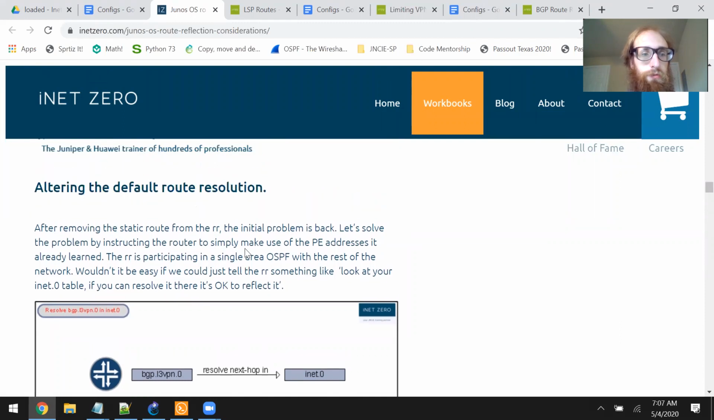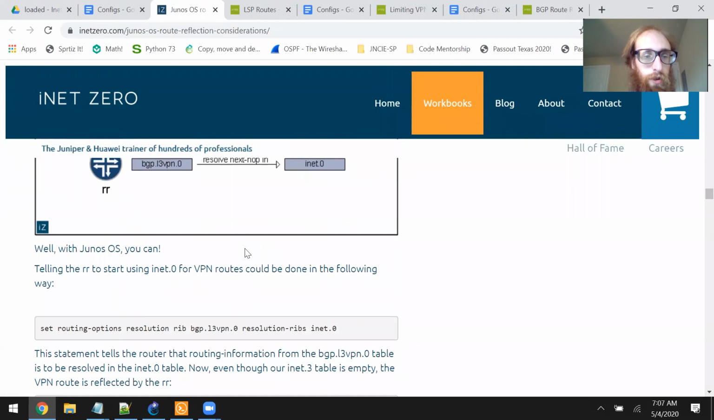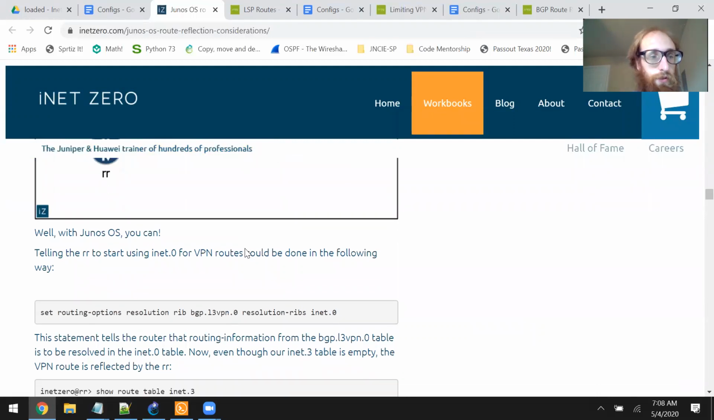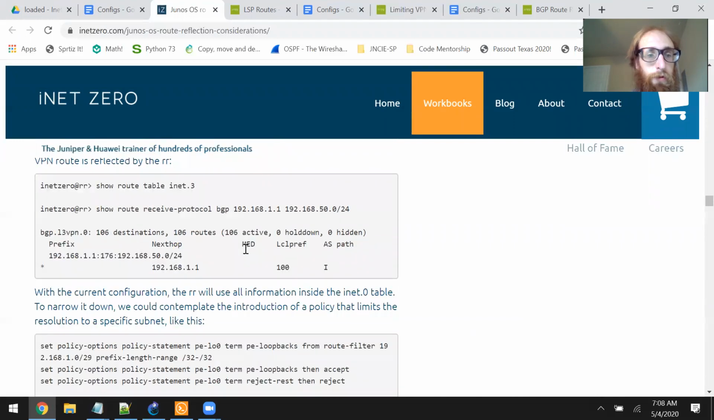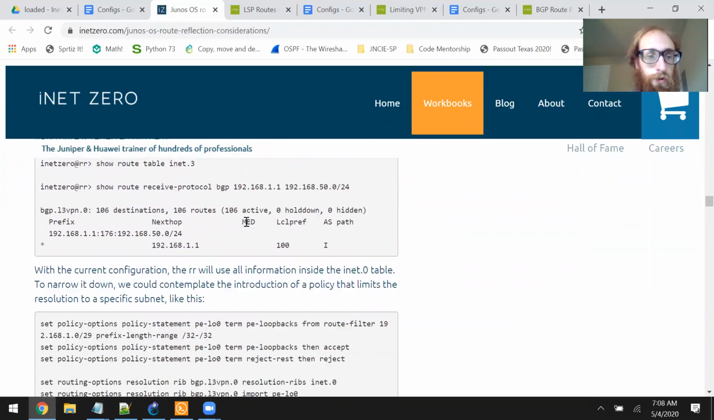Now this is, I think, the easiest way: adding default route resolution. So all you need to do, and this is only something you can do with Junos, you can't do it with Cisco from what this says, is you just say set routing-options resolution rib bgp.l3vpn.0 resolution-ribs inet.0, and you do that on the route reflector. So really easy, one command.